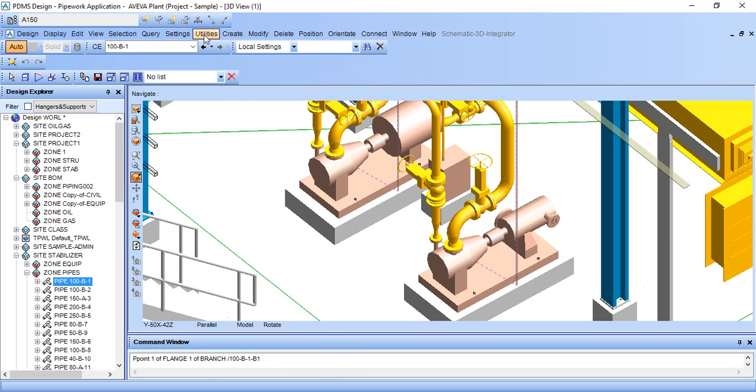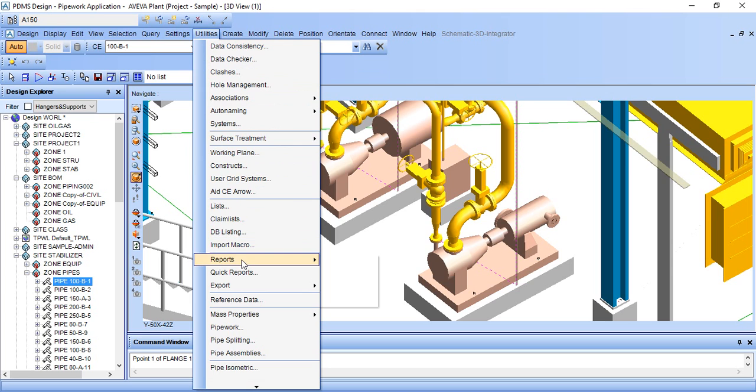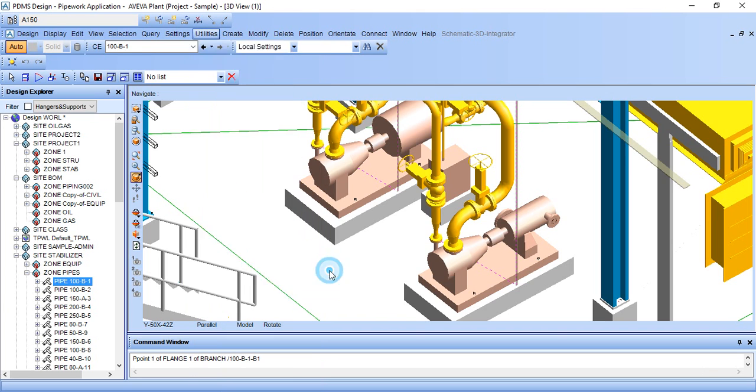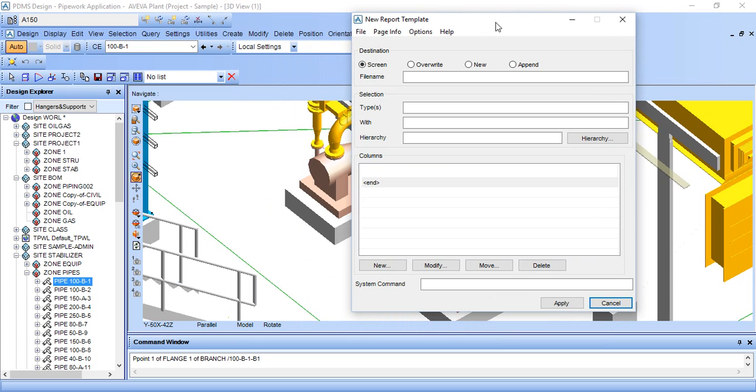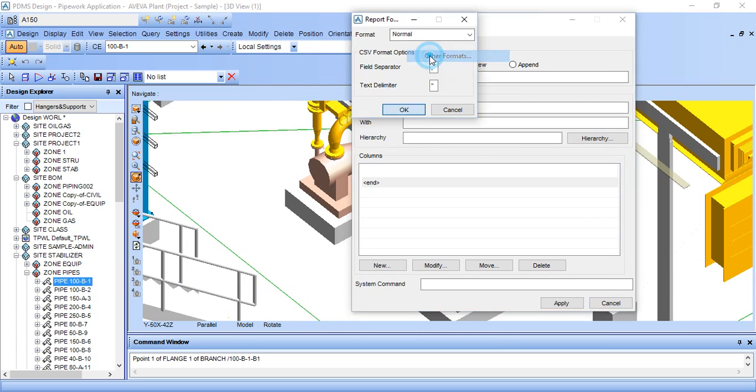So first of all, go to utility, report, create. So this window will appear. Select new, go to option other format, CSV.